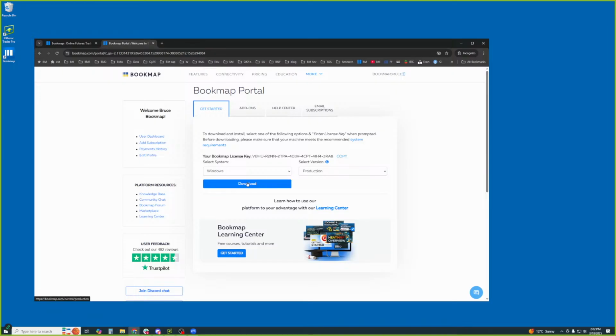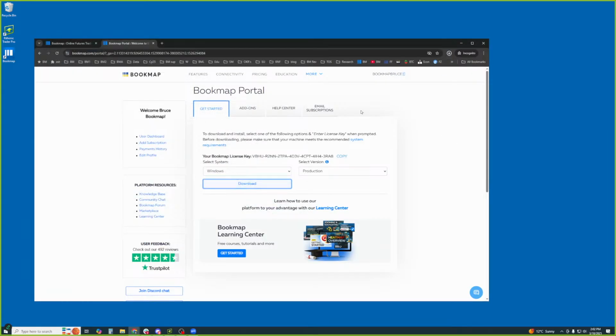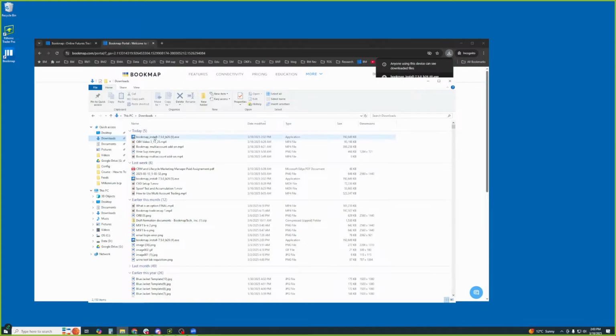Then click the download link here, and that will download wherever you choose. I'm going to choose my downloads folder here, and I'm going to click save. And you can see that it is downloading Bookmap right now. Okay, once you've downloaded Bookmap, you can come to the folder in your downloads, and you can see it right here.